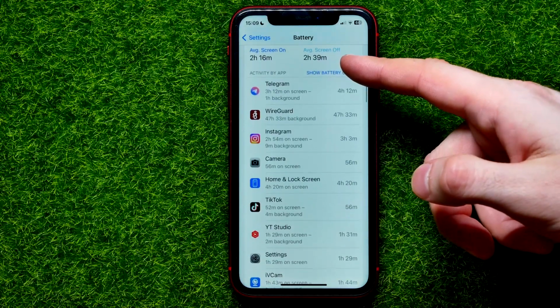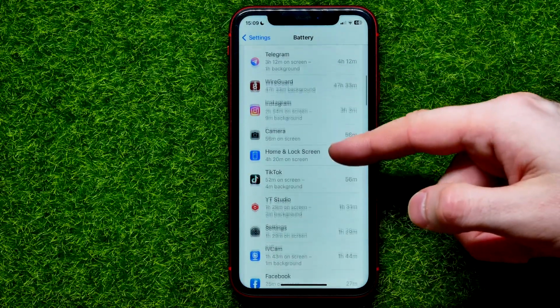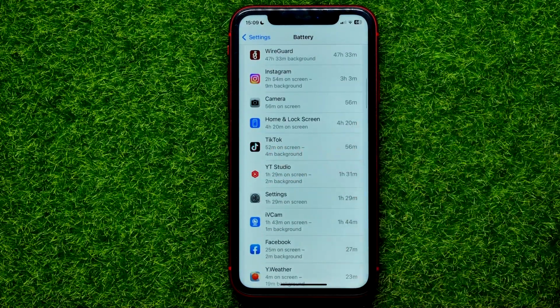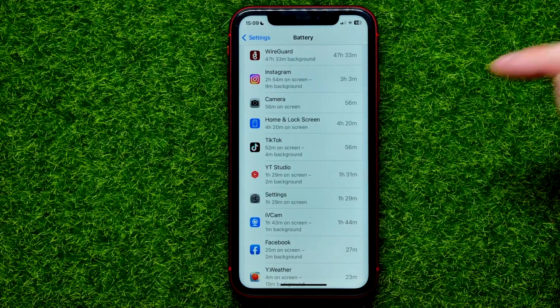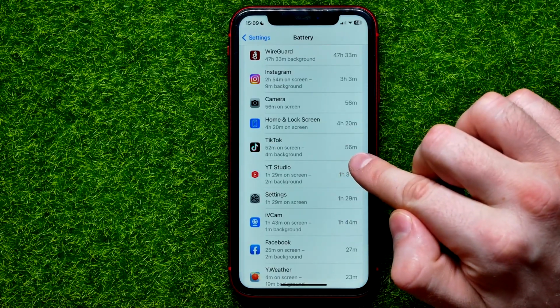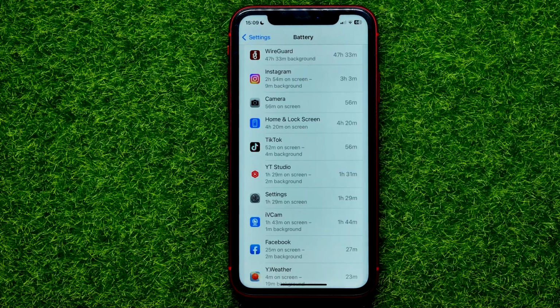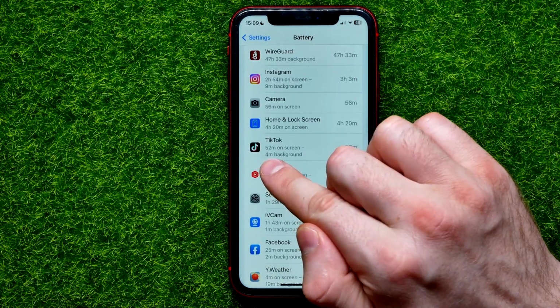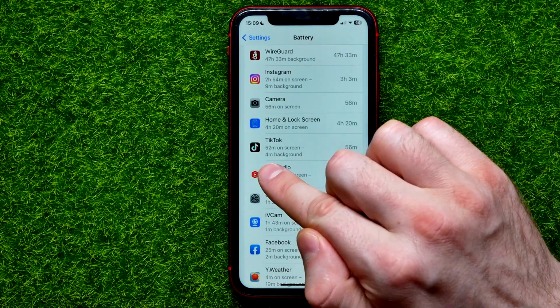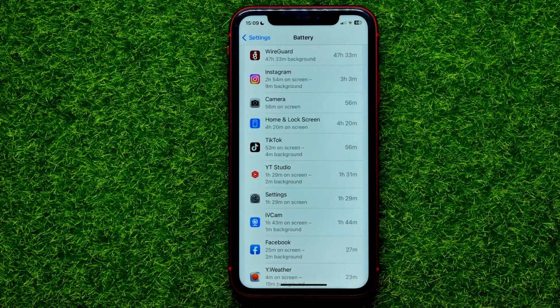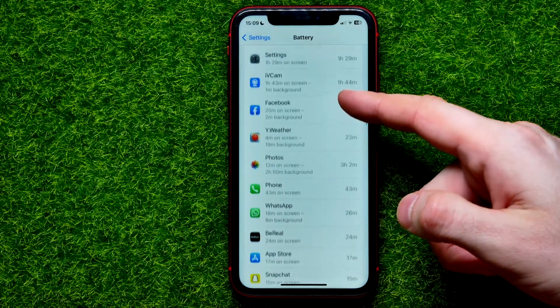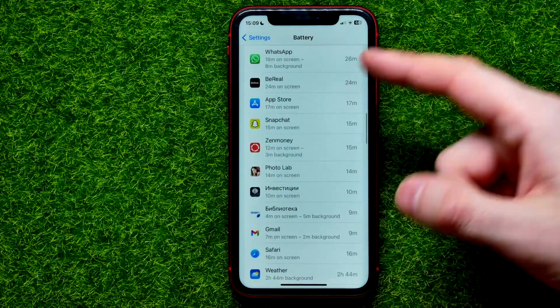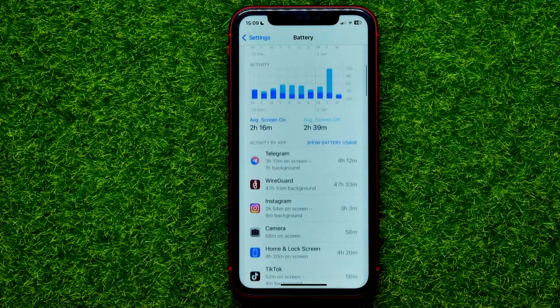Then you can scroll down and you have to find TikTok in that list. Here it is. As you can see, I've spent 56 minutes on TikTok for the last 10 days, including 52 minutes on the screen and 4 minutes in the background. And in the same way, you can check statistics for each particular app in that simple way.